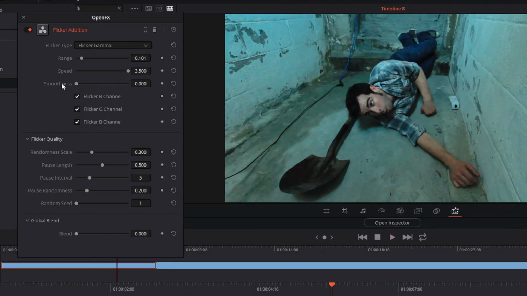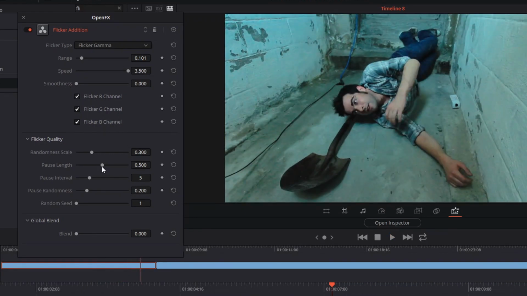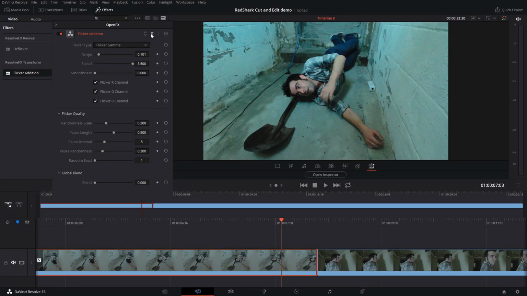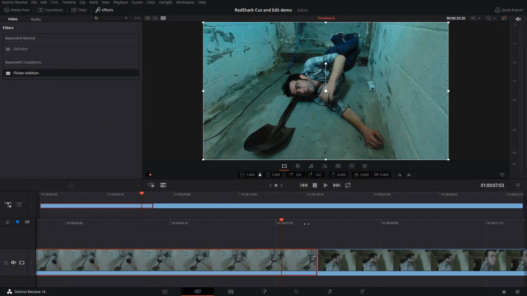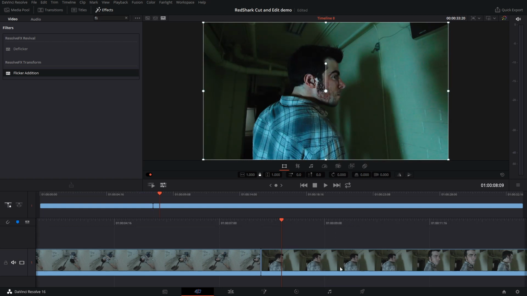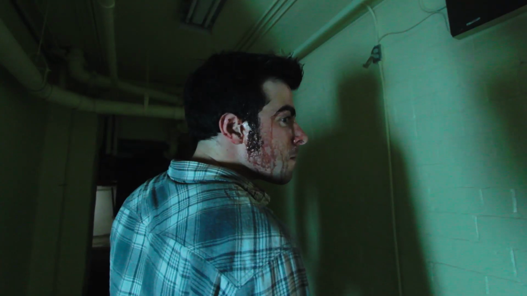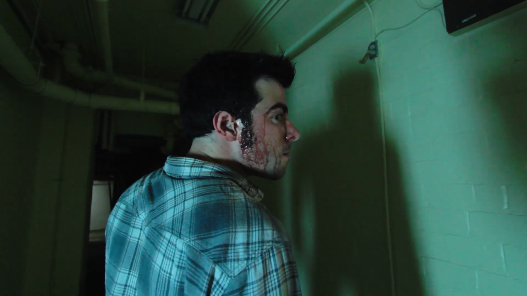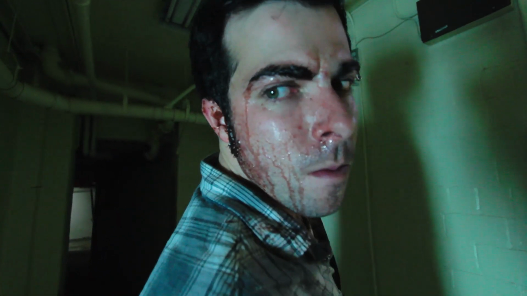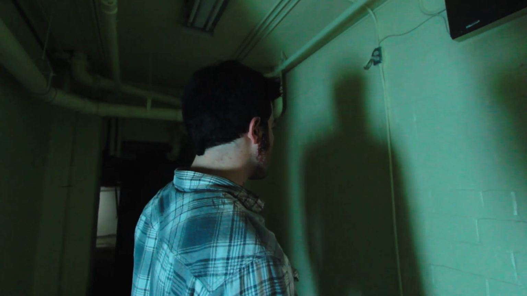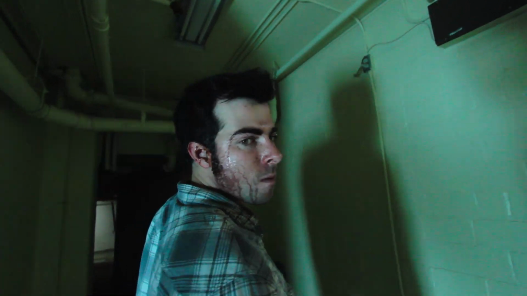I wanted to repair the flickering lights in the subsequent shot. By adding the deflicker plugin, I can clean up those mistimed fluorescent lights. The deflicker plugin is a great segue to mention that the studio version of Resolve has great plugins and great tools. With a simple drag and drop of the deflicker plugin, my footage has been repaired.